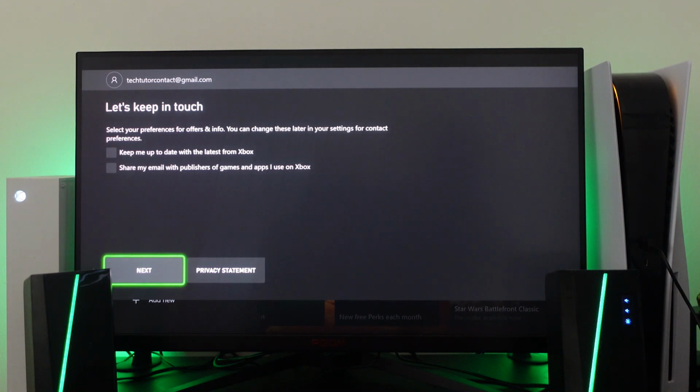On the next screen you'll be taken to, this is basically preferences for offers and info. These are optional, but you can see the first option says keep me up to date with the latest from Xbox. And you've got a second option there to share your email address with publishers of games and apps that you use on Xbox. These are completely optional, you don't have to tick these, but if you want to receive info and things like that, just tick the relevant boxes and then come down and press next at the bottom.